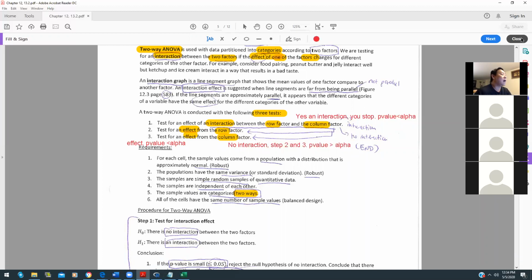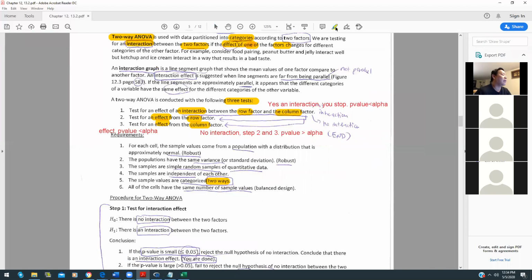Okay. So requirements, again, there are 6 requirements here. The first 2 requirements are the same as the first one that we talked about. The population has to come from a normal distribution. Again, this is loose, robust. The population has to have the same variance or same standard deviation. Again, this is robust or loose. This is a simple random sample that has to be quantitative data. It has to be independent. And then this one is important.